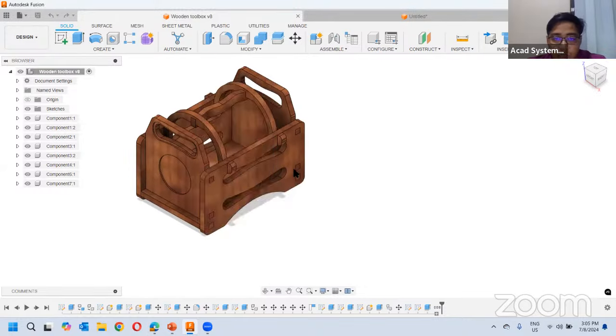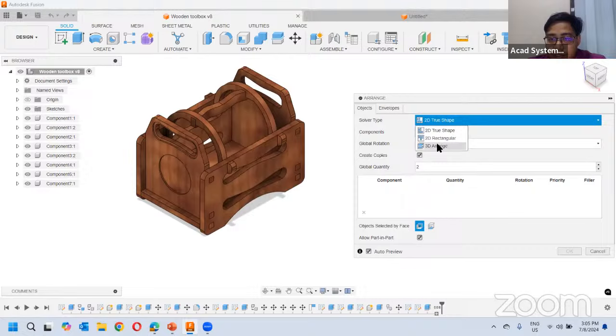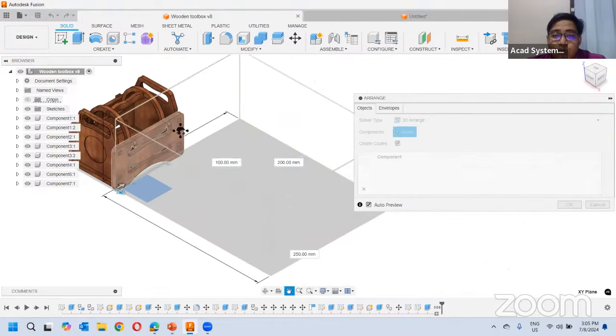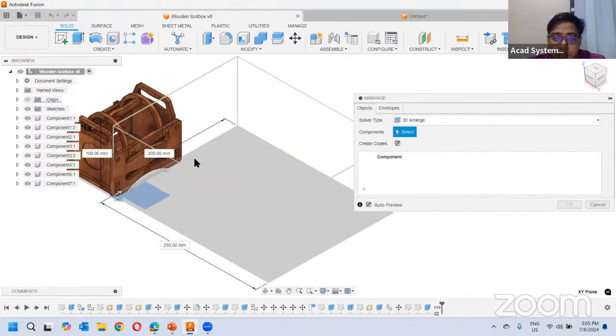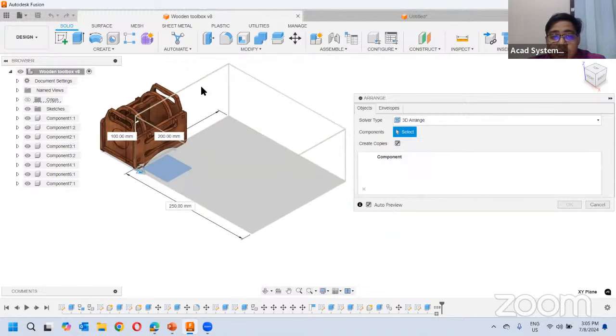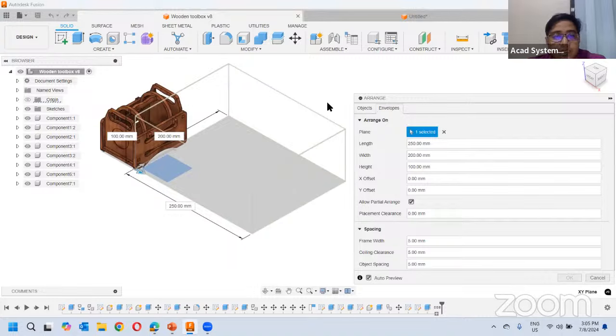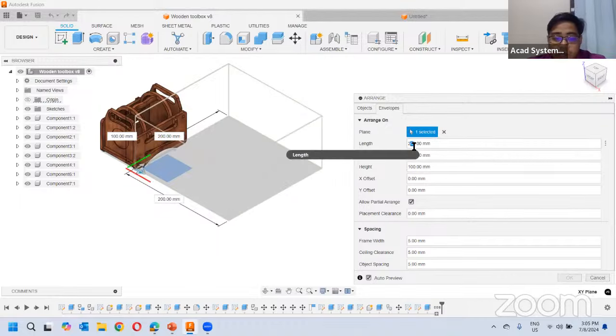We start first with the 3D arrange. The 3D arrange basically allows you to arrange within this specific space here, where you have the X, Y, and Z axis. To control the size of this envelope, you can go to the envelope settings. You need to select the plane, which is already selected over here, and then you can specify the length of this envelope box. Maybe I want to make it smaller or bigger. You can just select from there.